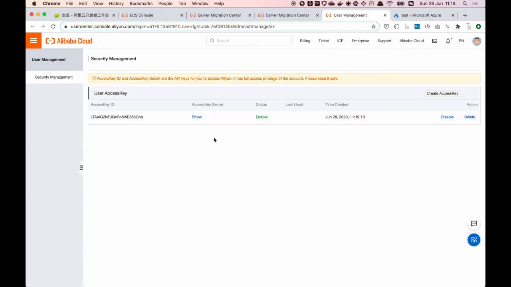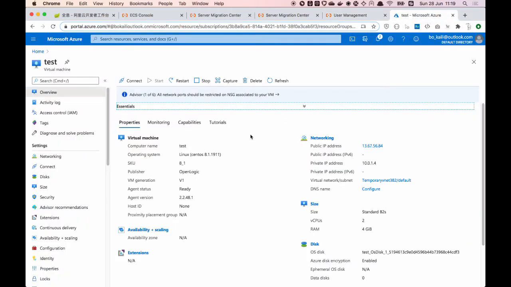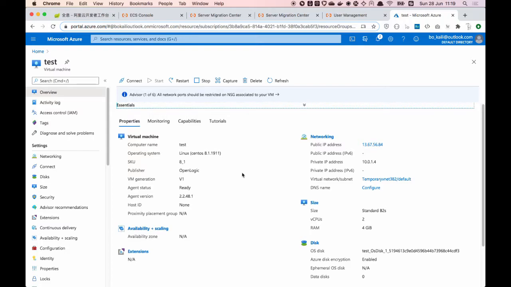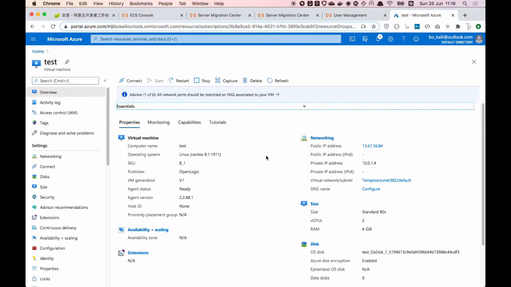So let's move to the virtual machine on Microsoft Azure. This is my virtual machine on Microsoft Azure. It is a Linux server, CentOS 8.1, and the outbound rule for the security group is allowing any port of any addresses. For this migration, it will only use port 443, port 80, port 8080, and 8703.